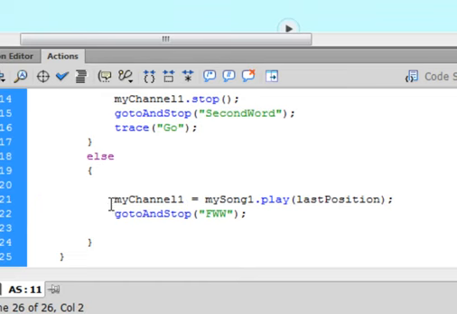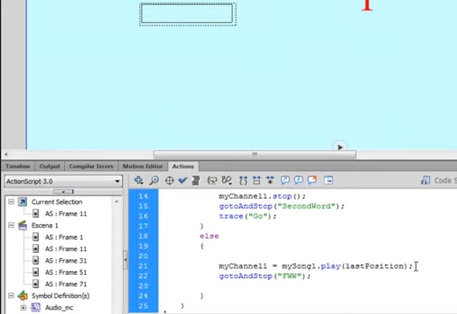My channel 1, that's the same my channel 1 that we stopped up here, equals my song 1. That's the name we gave to this new MP3 file when it's in our flash. Period, play, small play, open bracket, last position. That's that variable we made way up top, because the last position should be after it has stopped. It's completely played. Close bracket, semicolon. Copy that.